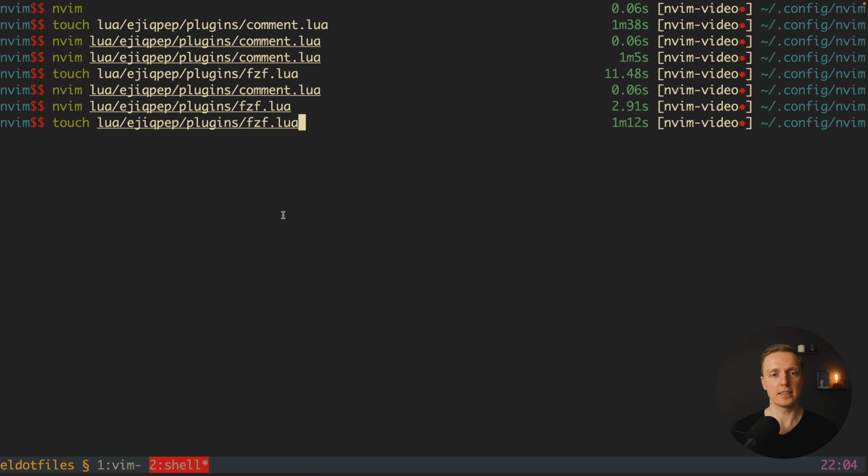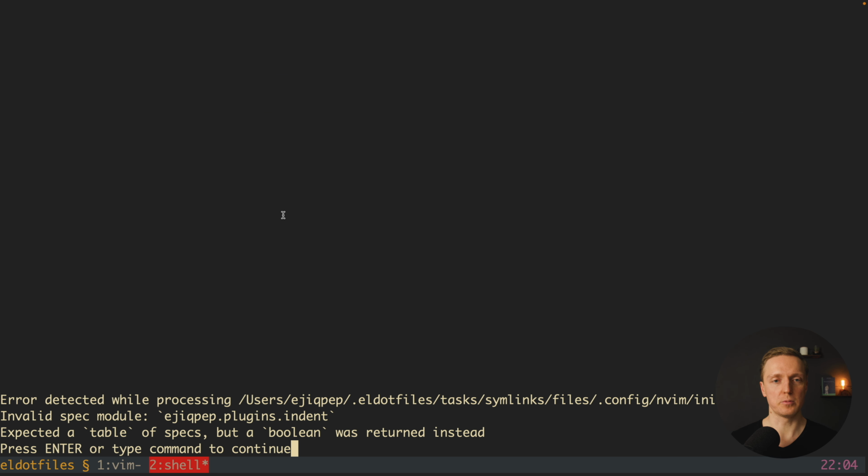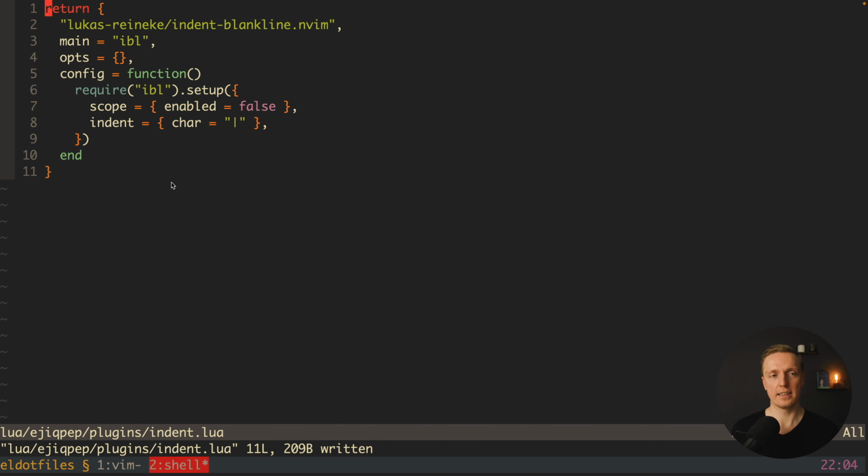The next plugin that I want to create is about showing indentation. This is why here let's name it indent.lua. And here let's open with Neovim this file that we just created. This is everything that I have here.